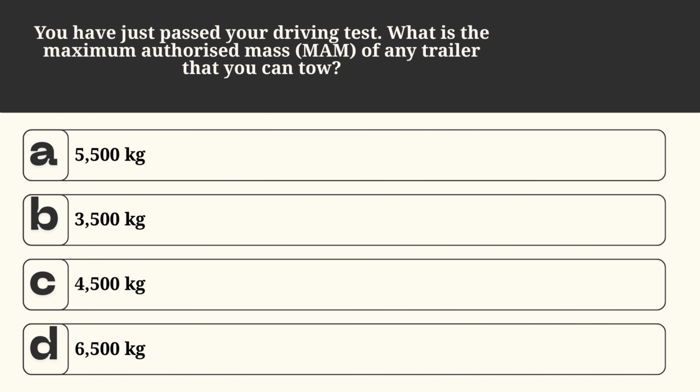You've just passed your driving test. What's the maximum authorized mass, MAM, of any trailer that you can tow? A. 5,500 kilograms. B. 3,500 kilograms. C. 4,500 kilograms. D. 6,500 kilograms. Answer: B. 3,500 kilograms.